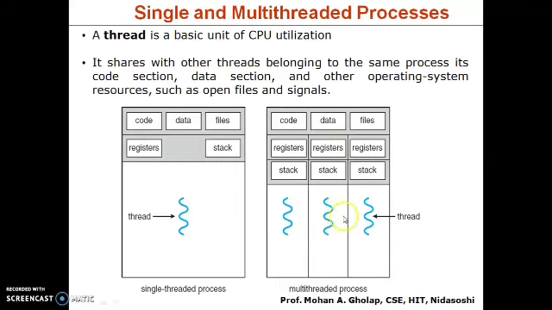In another figure we have the multi-threaded process. As the name indicates, a multi-threaded process means a single process having a number of threads. Whenever we create a thread for the process, the thread will share its data segment, code segment, and other resources. Here in this example, we have taken 3 threads created for this single process. Each thread has its own registers and stack.